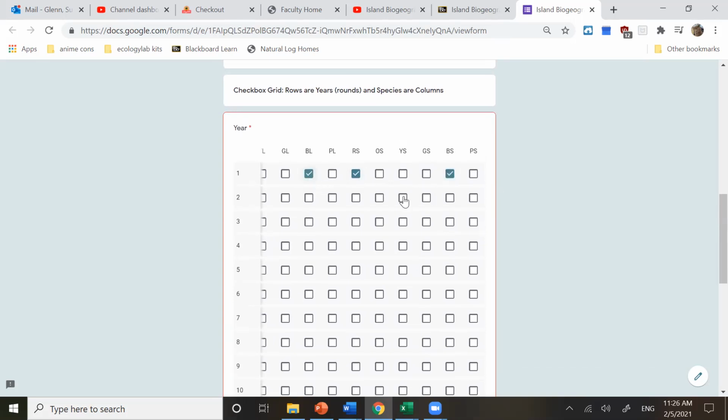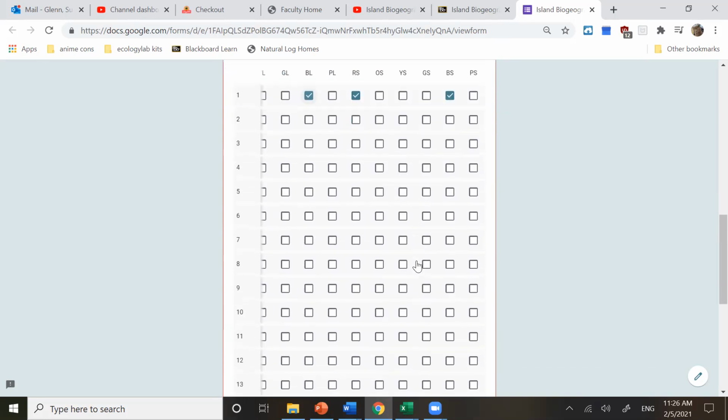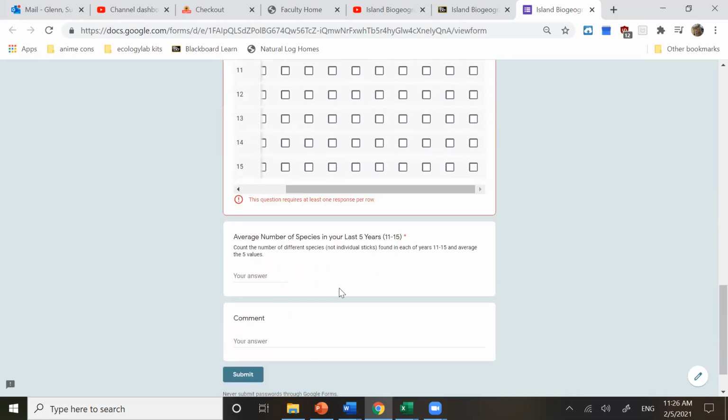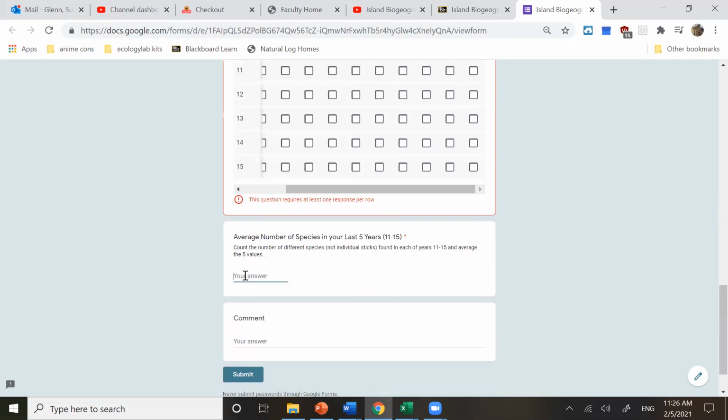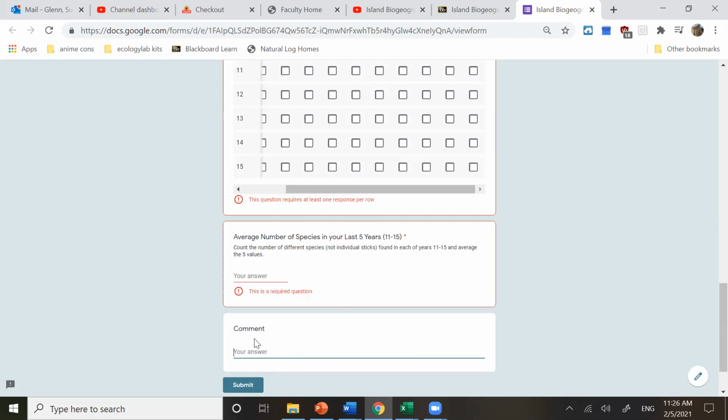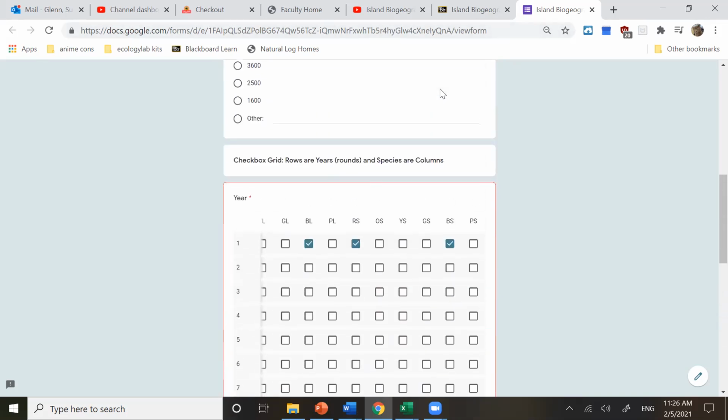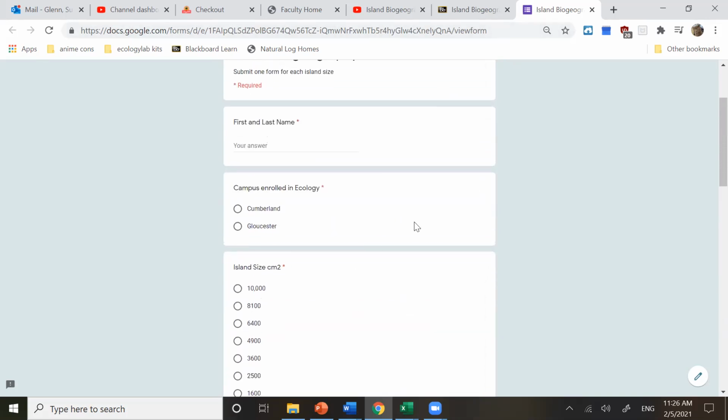So for each round, you're just going to enter this data into the table. And then take the last 5 years from your data and see how many species you had on average for the last 5 years and put that number in there. And if you had anything you wanted to comment on or something that went wrong, some people have their cats steal their sticks, some people have their dogs steal their sticks. So you can put any comments in here. And then when you've submitted that, you do it for your second island and submit it for your third island as well.